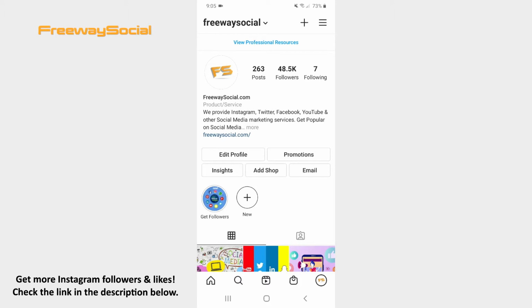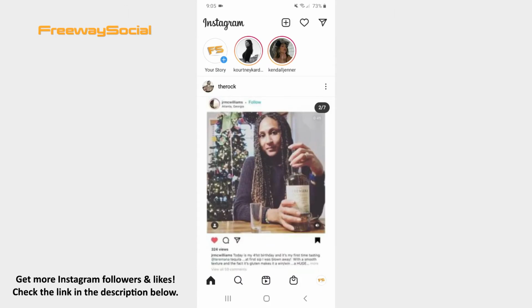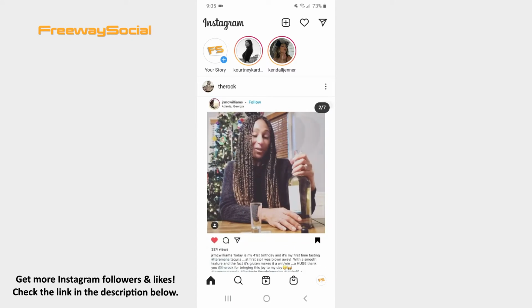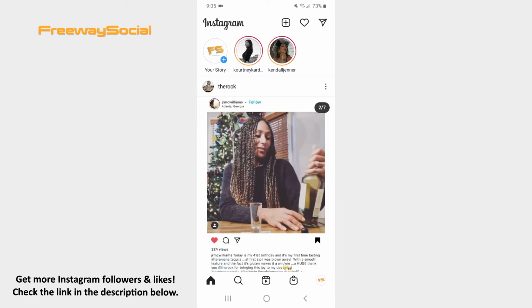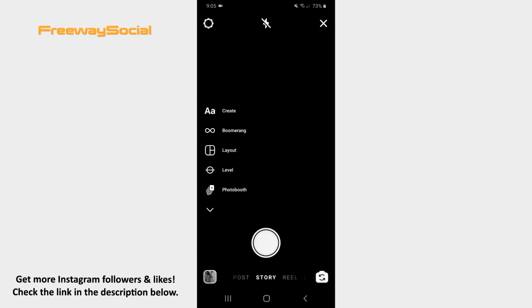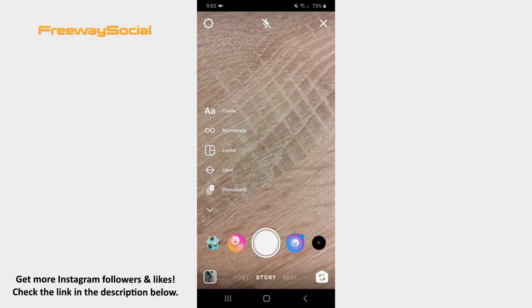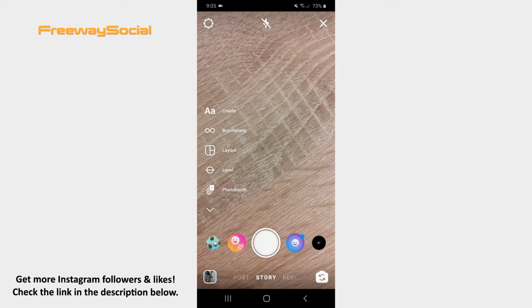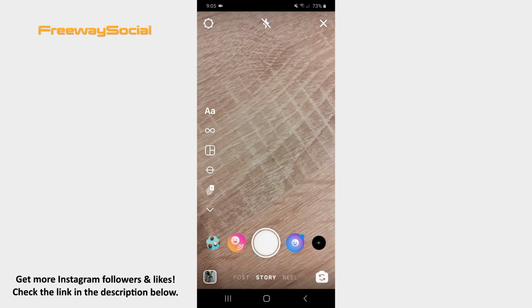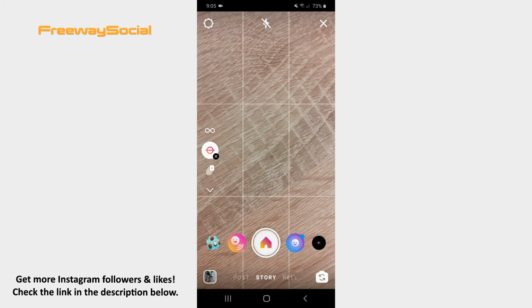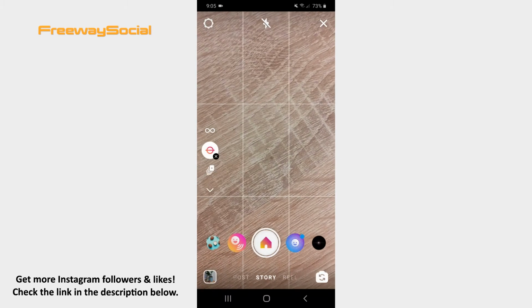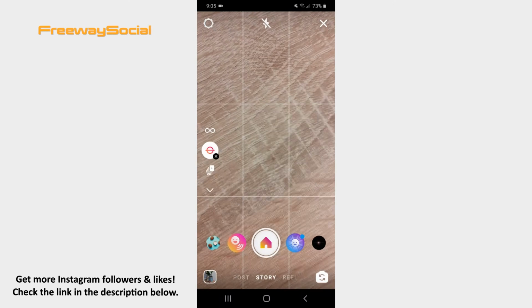Go to Instagram Home tab, swipe right or press on your story in the top left corner of the screen. When the camera window opens, find the level icon on the left-hand side and click on it. A 9-square grid appears on the screen. Point the camera to an object you want to take a photo or video of.